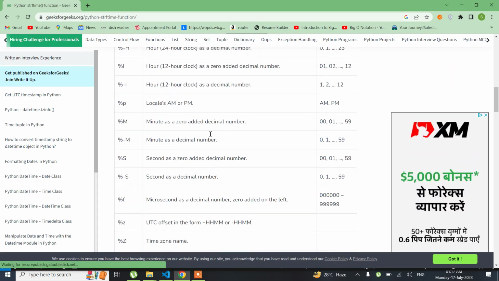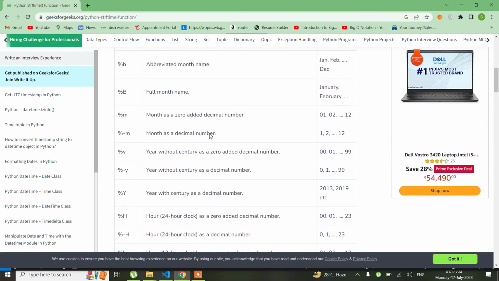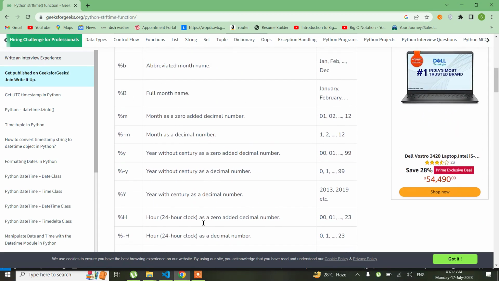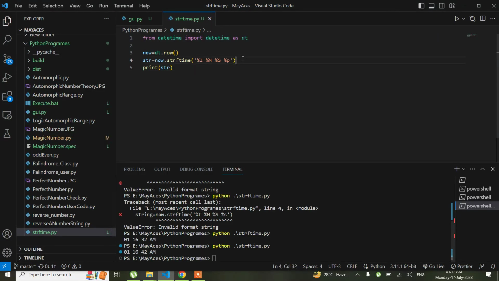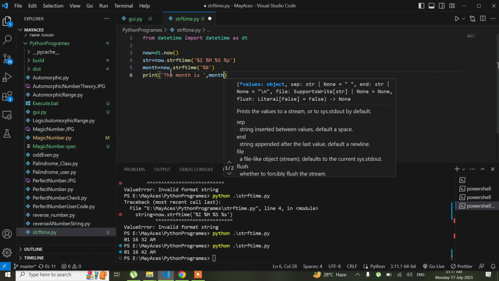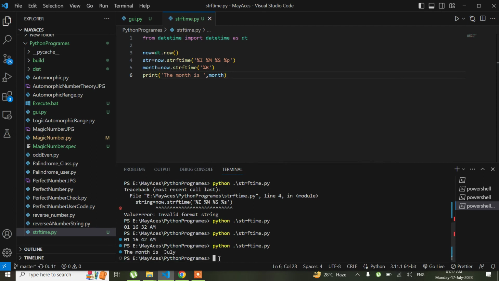So here it says that %b, I just looked, here it is. %b means month name. So see how it works. It's simple. Say month equals to now.strftime %b. So if I now print month, the month is, and if I pass this variable month, see how it looks. See, the month is July.